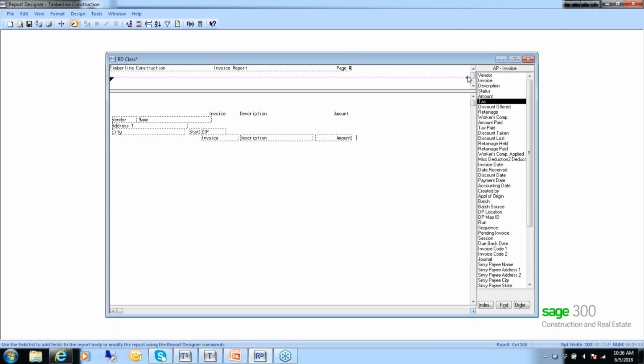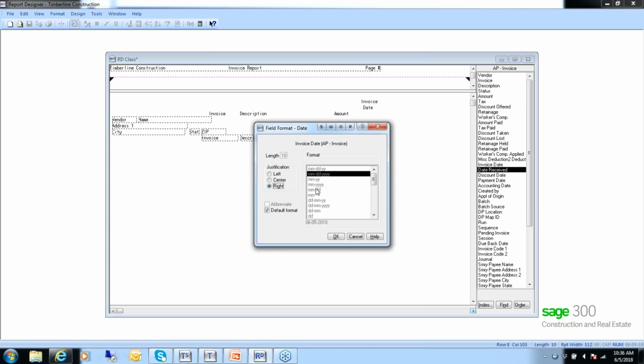Now the date field, pull in an invoice date. This has a different look to it. This is at the top of page 21. So you can change the format. It's using the default, which is month, day, year. If you want to use one of these other options on this scroll bar, just uncheck default and then scroll up and down and find the format that you would like to use.